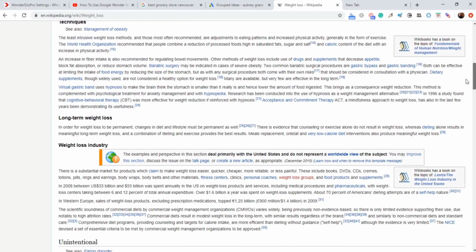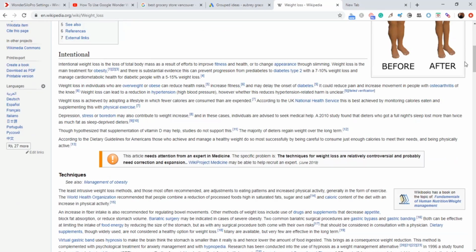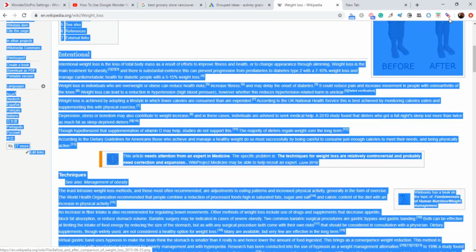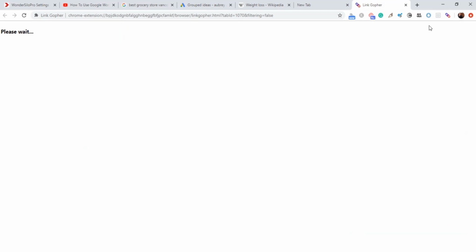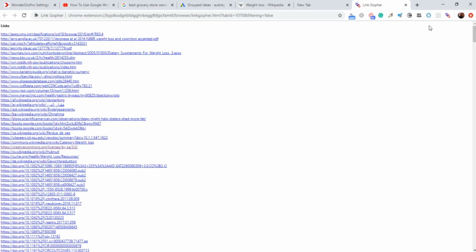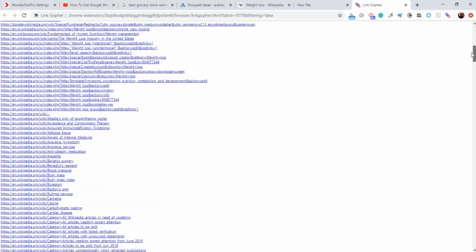Okay. Now, go ahead and do Control A. In other words, highlight the whole page. Control A. There we go. All right. Now, do your link gopher. Click on link gopher. Extract all links. There we go. Okay. Now you have to kind of do a little bit of cleanup, but I'll give you an example.